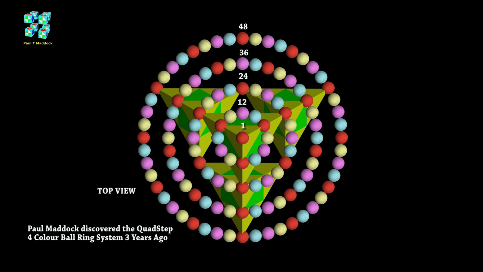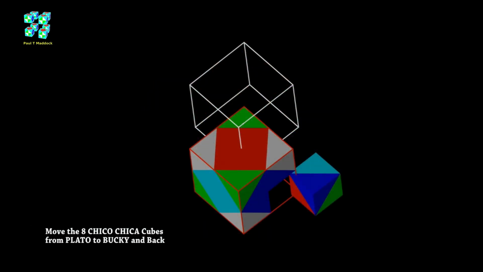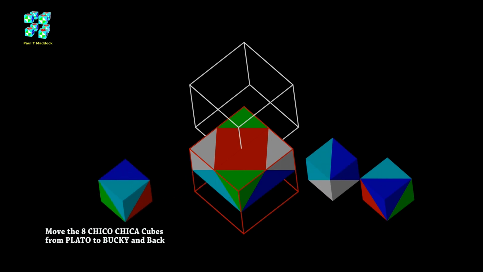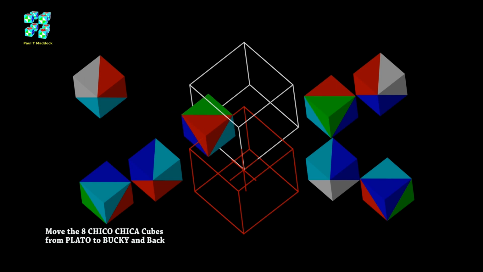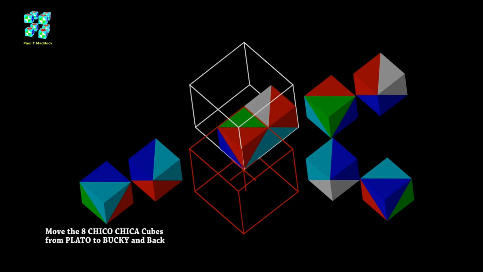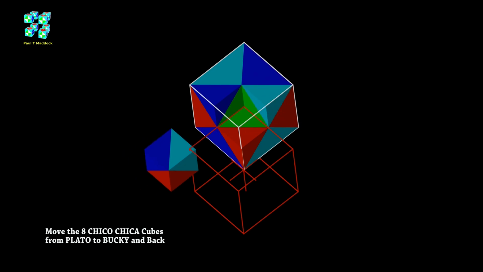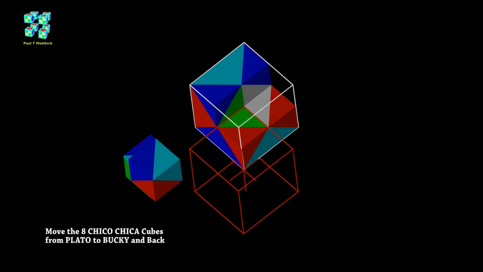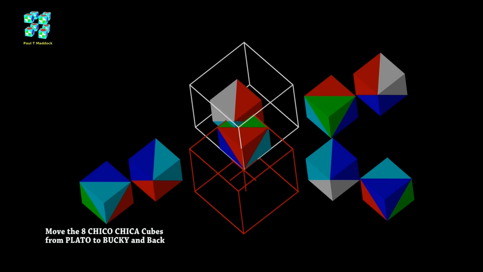Anyways, I've got something for the children coming out of this. So what they have to do is to take the Chico and Chica Cubes out of the Bucky cube and put them in the Play-Doh cube in the correct order, and then vice versa. I think this is a good test for children to see their aptitude for 3-dimensional work. I think some people are very good at remembering equations and stuff like that, but when it comes to 3-dimensional practicality, they're not so good.